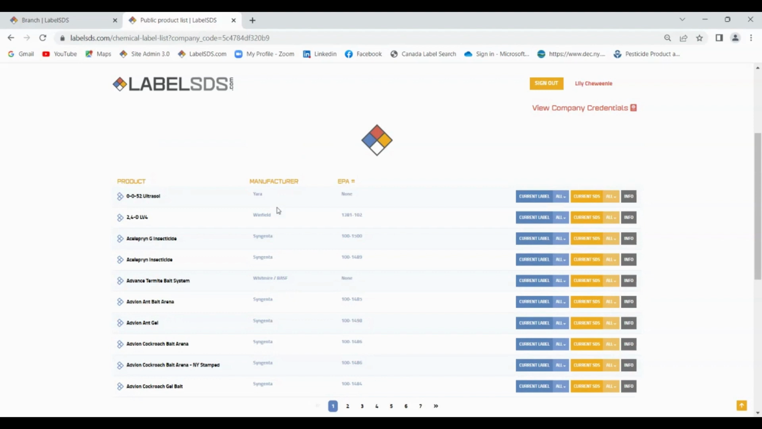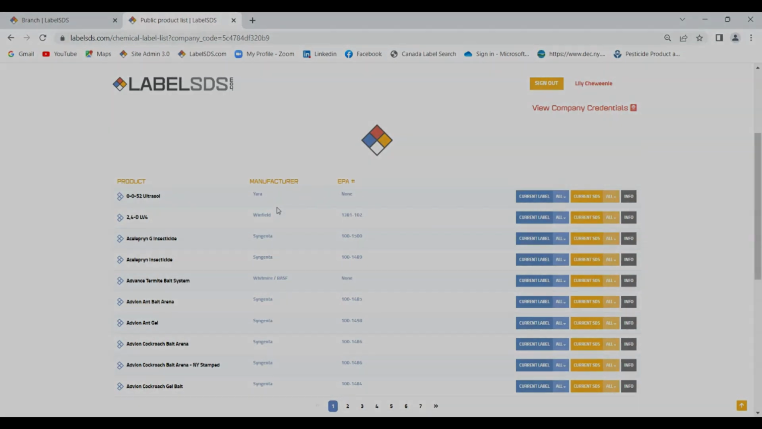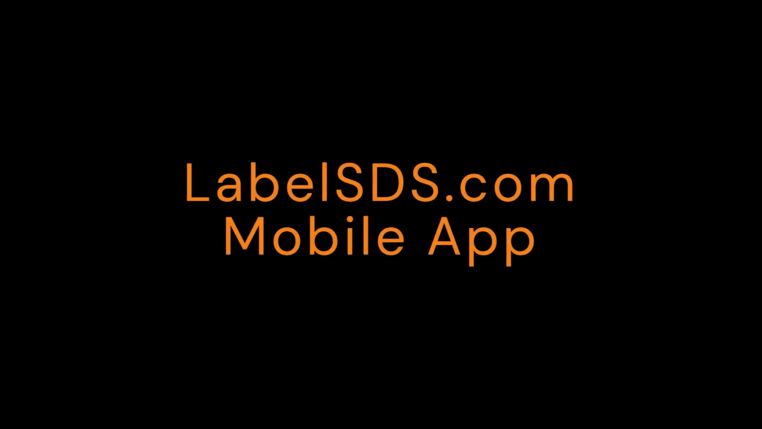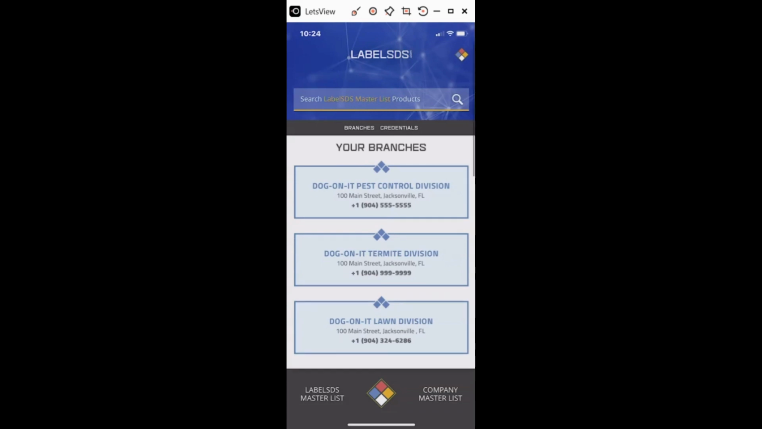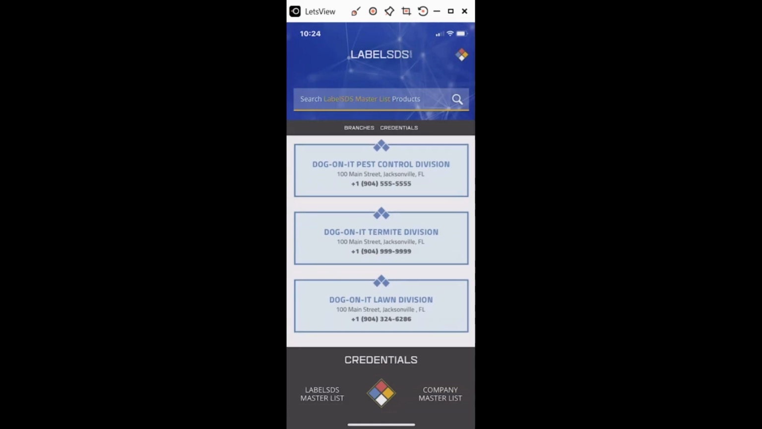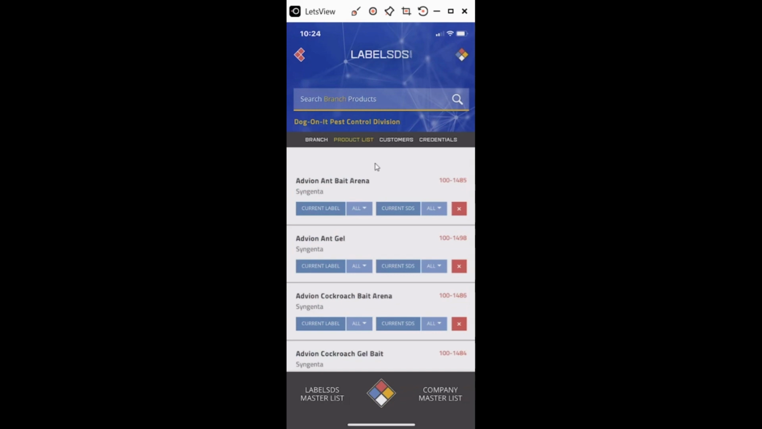So the next thing I'm going to go over is our mobile app. So here we are on the mobile app. You can see that it looks kind of similar to the website. We have our three divisions: the pest control division, the termite division, and the lawn division. I can click on the pest control division and it's going to take me to my product list.